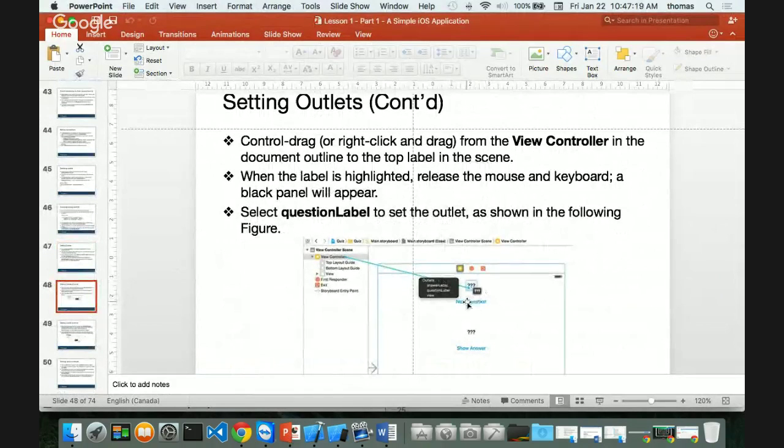I'm just going to go into the main storyboard for a second to make sure that you see it. Here's the other way to create a connection: control drag from the view controller in the document outline to the top label in the scene. Notice what they're doing. They're clicking here and moving it over here, and it's different than what we did.